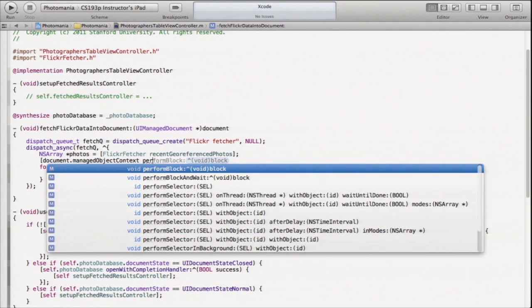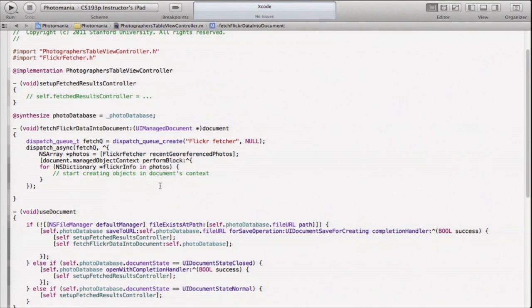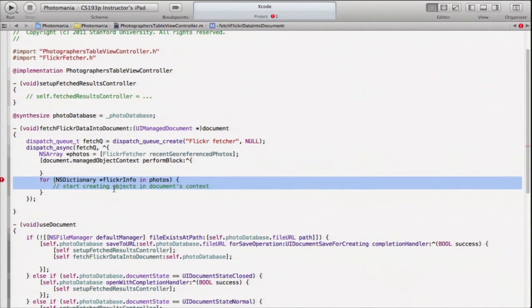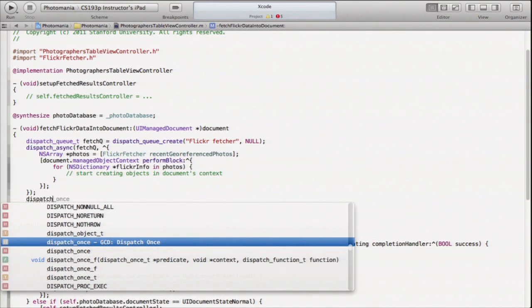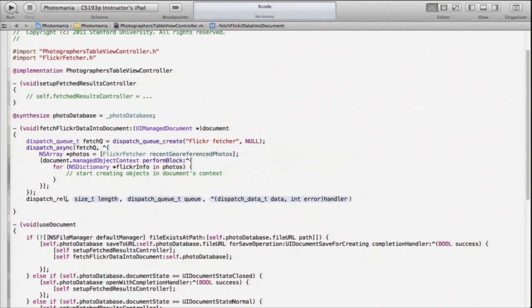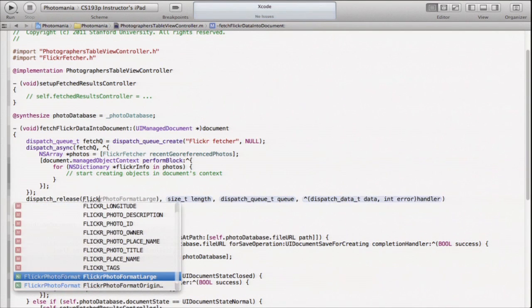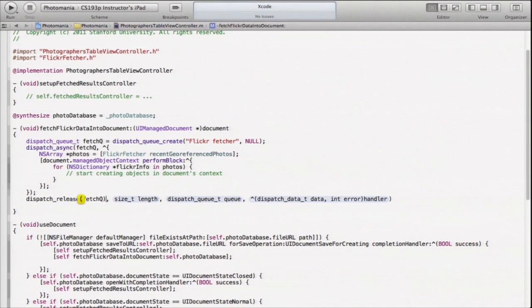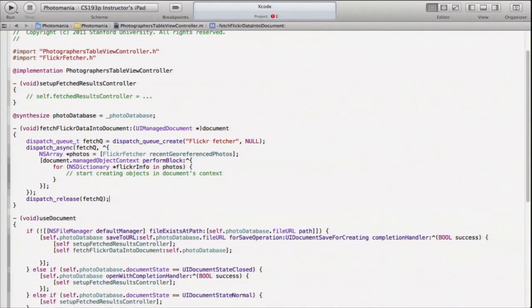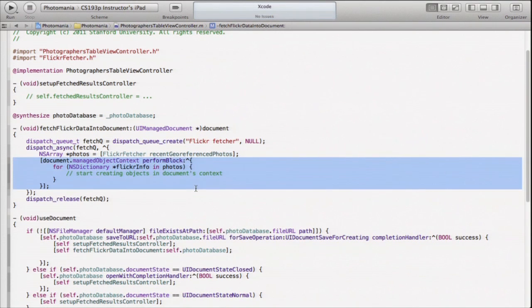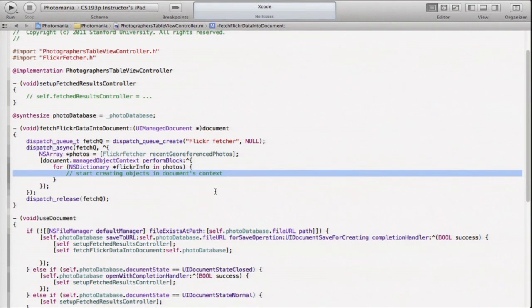So what I need to do here is document.managedObjectContext perform block, and do this inside there. Let's also make sure we dispatch release. Nope, release our Flickr fetcher fetch queue. Get rid of this junk. Okay? So does everyone understand why I'm doing this block thing right here? Because I'm in the Flickr fetcher thread here, and I cannot be accessing the context in here.